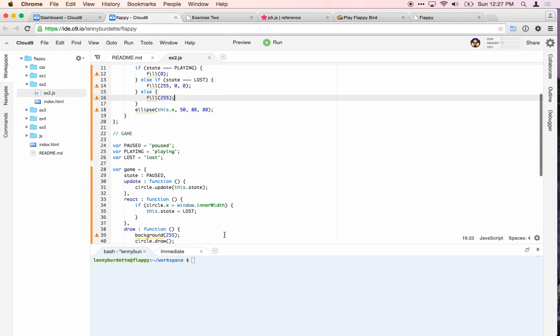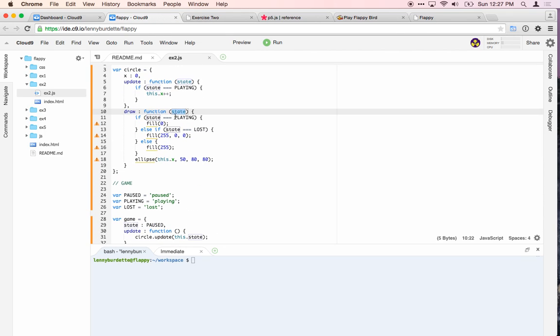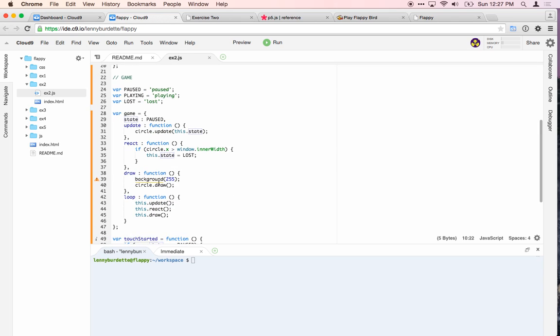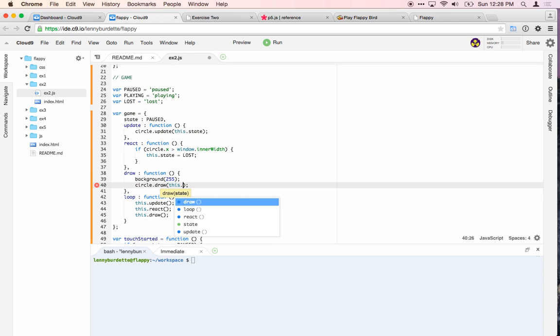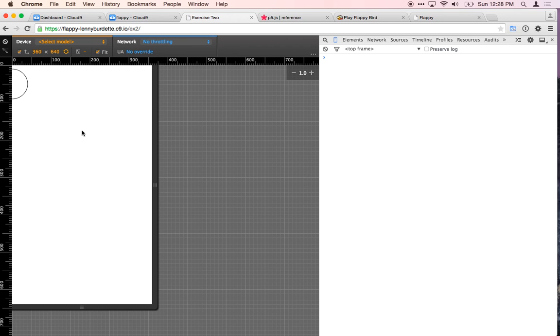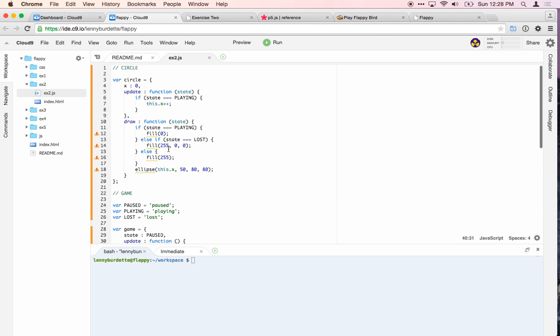I forgot to connect this. I'm not passing in an argument yet, so I have to come down here to draw, and when I call circle.draw, I need to pass in the state. So I forgot one step there. So it's paused, so it's white. It's playing, so it's black. And when it gets all the way to the edge of the screen, it will be red. So that's how I would set it up.